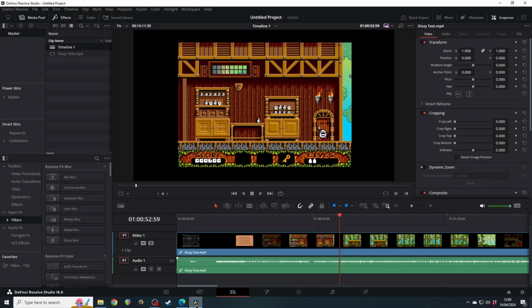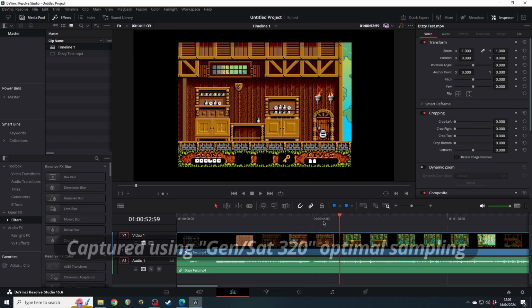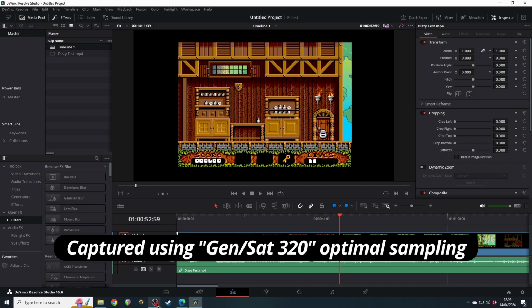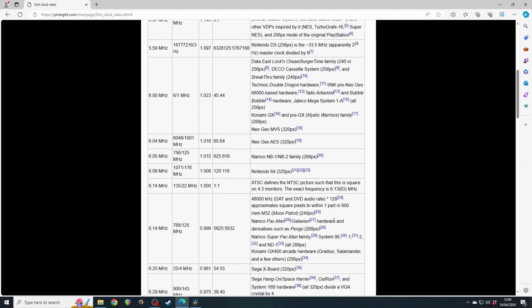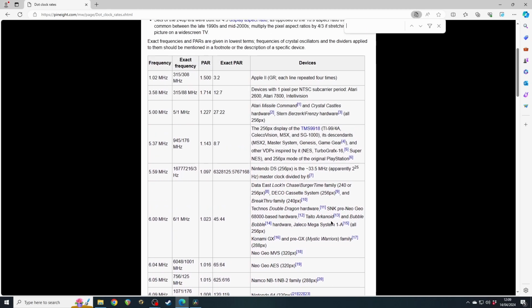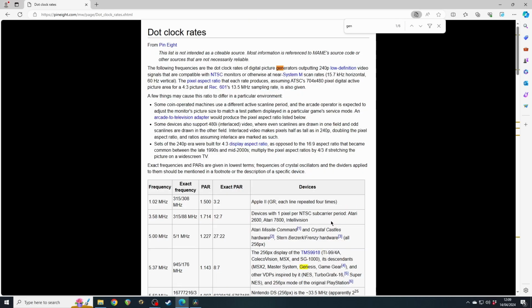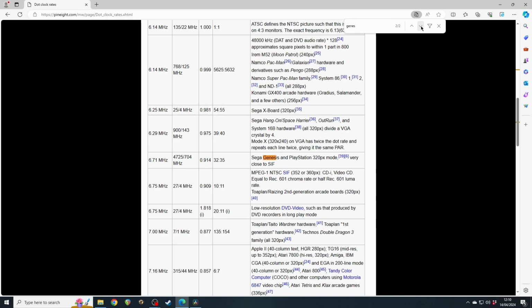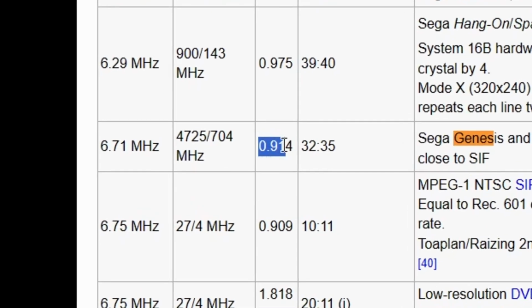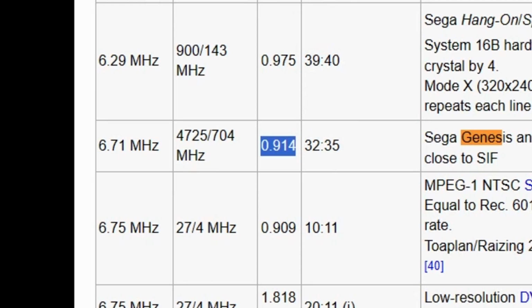So as you can see in Resolve here, I have some footage from Fantastic Dizzy on the Mega Drive. What I originally did was I looked for the console. So let's just do a cheeky Control and F, Genesis, as you call it in America. Now that's the 256 display mode. We're on a 320 mode. So we want to be looking at this figure here, 0.914. This is basically going to be used in our calculation. We don't even actually have to calculate anything.